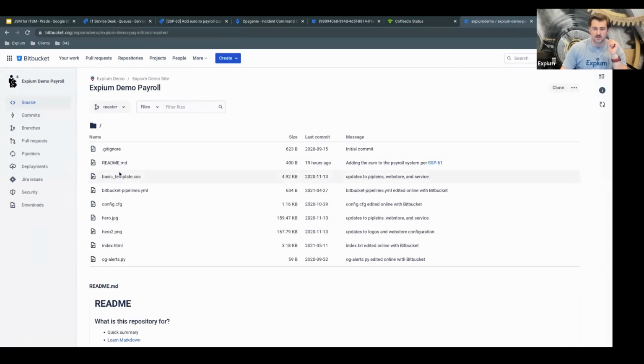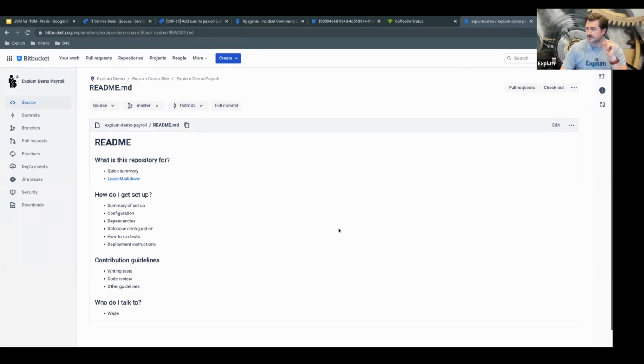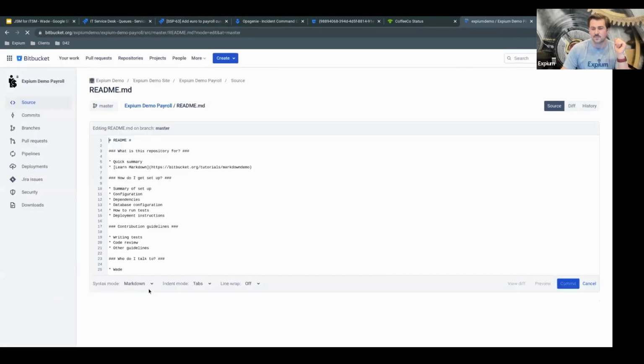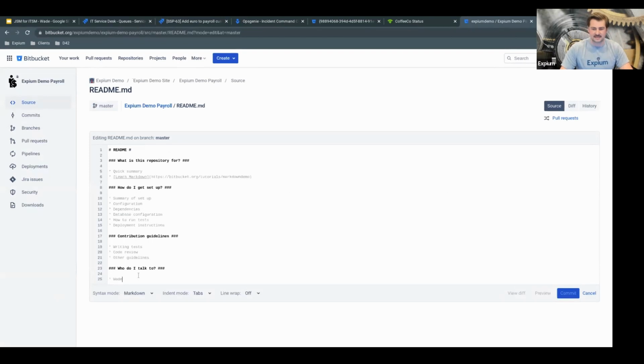Here I can see some source code, and I'll be honest with you, it is not source code at all. It is just plain text. So I am going to just make a change here to this text file and add maybe my last name under who do I talk to. In this case, it's going to be me. But we're going to pretend that this is some code that I'm going to be deploying to my production environment.